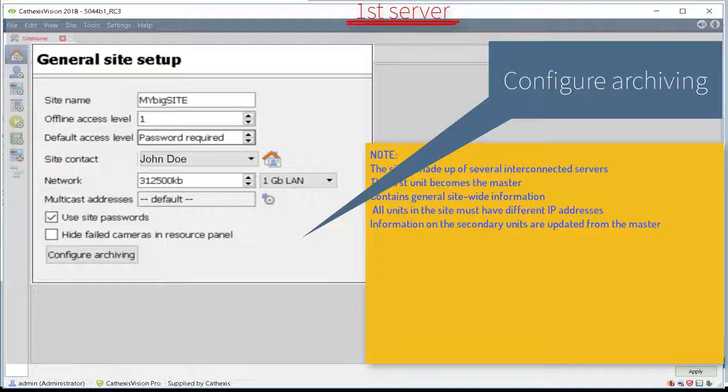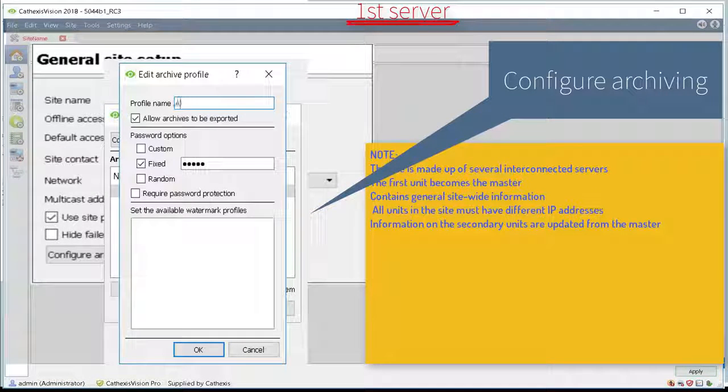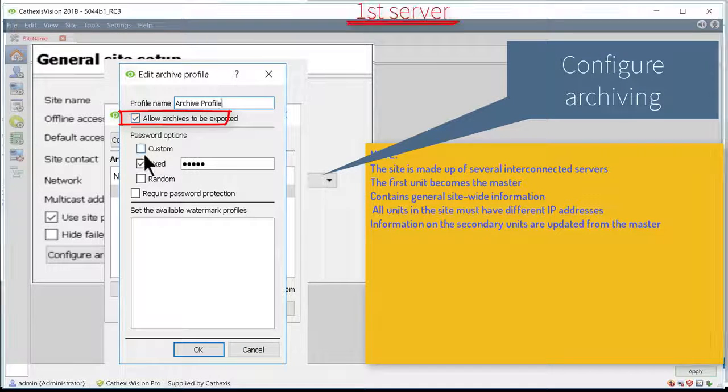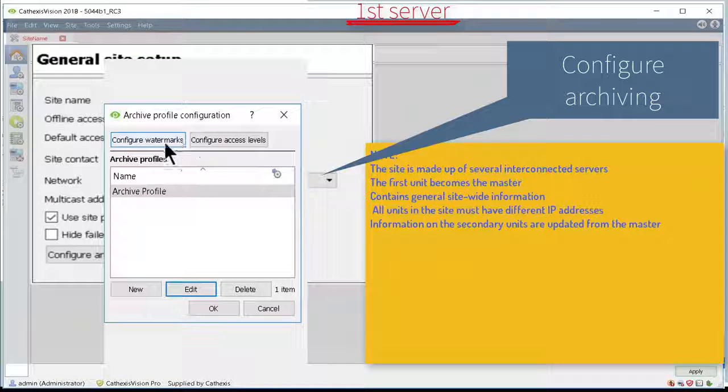Next, click on the Configure Archiving button to configure site-wide archiving profiles. The important items are Allow archives to be exported, which allows archives or portions of it to be exported to other archive files or MP4 media format files. And Require password protection, which forces passwords to be used on the archives. And select the password options that your site will use.